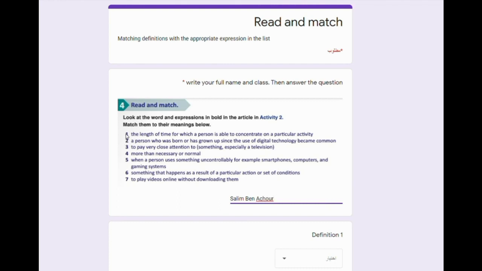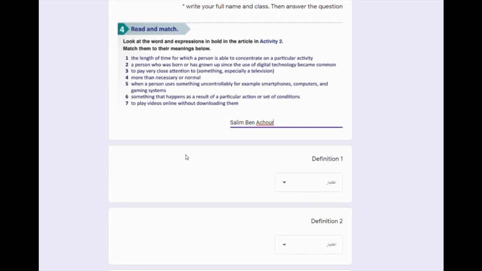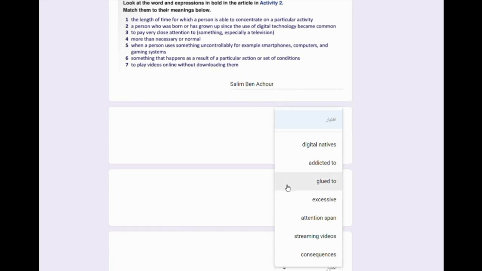Then we have the 7 definitions, and we should match them with the words from the text in order to make it easier for students. So they have the first definition, that is the length of time for which a person is able to concentrate on a particular activity. By clicking on the choice, you'll find the options: digital natives, addicted to, glued to, excessive, attention span, streaming videos, consequences. And these are the 7 words from the text which are written in bold letters. Of course, here the correct answer is attention span.